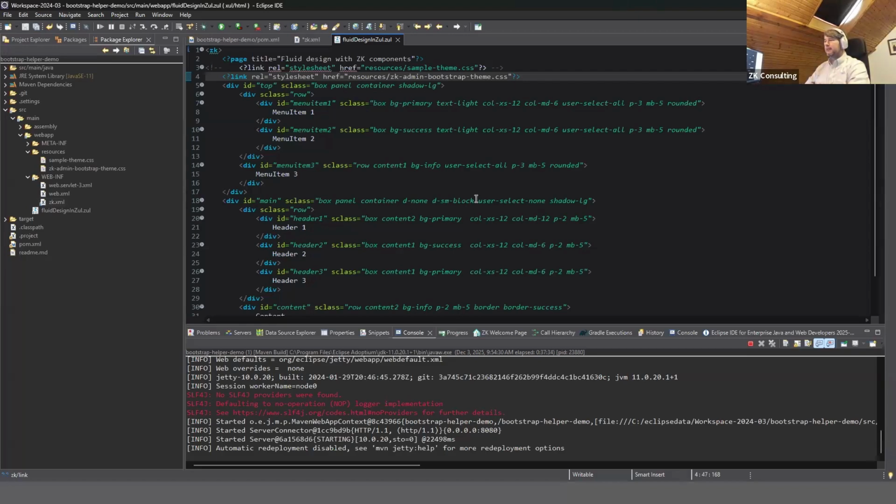So if you look here, I have the dnon class on my bottom container, and I have the d small block class on my bottom container. The dnon class means this object should be display none. And the d small block class means on size small or higher, that object should be display block.